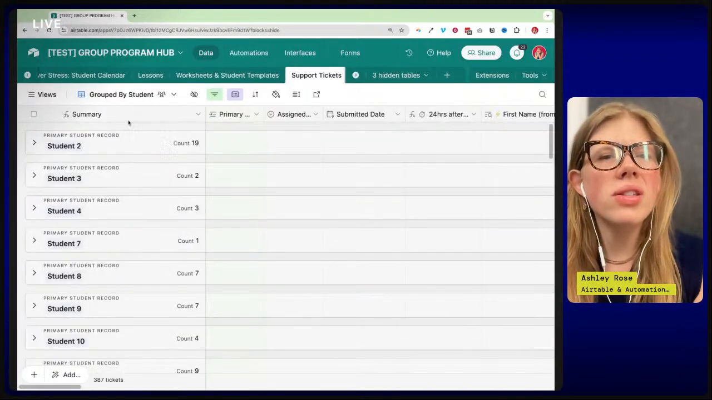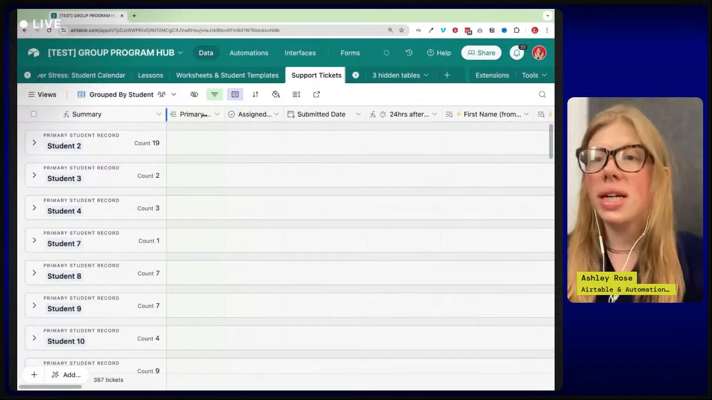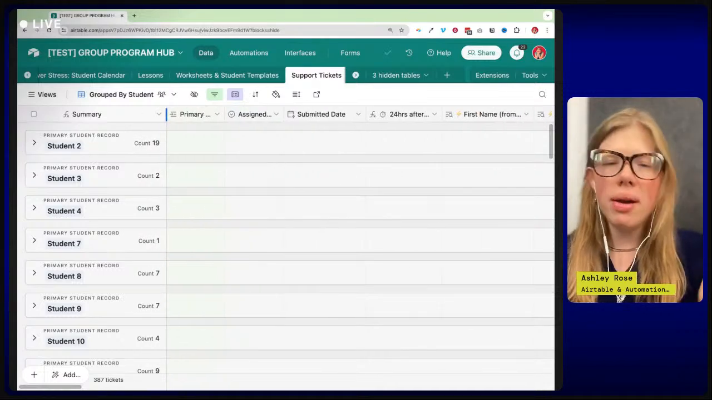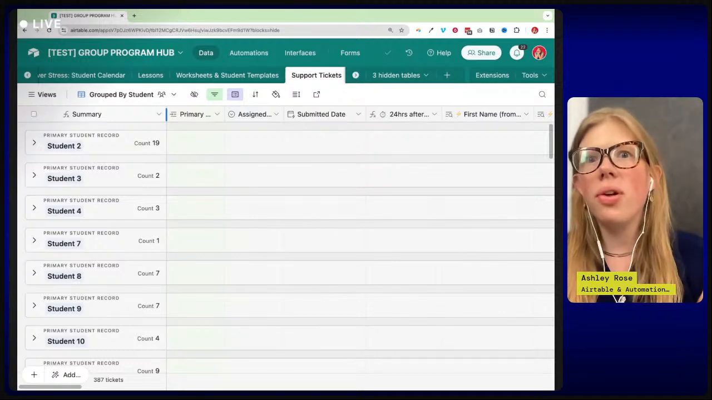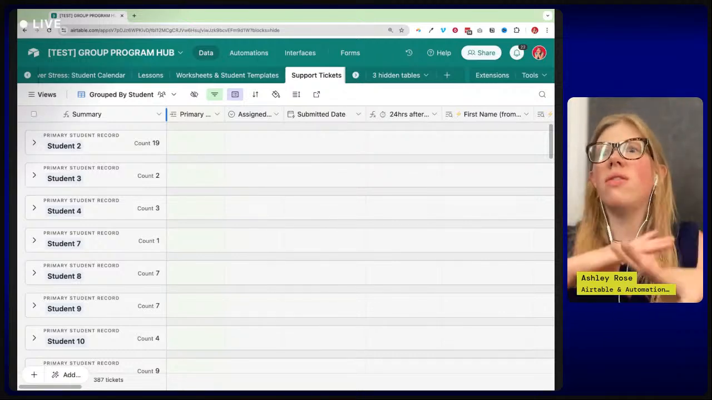So something that we also do is we have a support ticketing system. So I have a group program. It's called Systems Over Stress, and it is in Airtable. It's teaching this. So this is a lot of the overview.